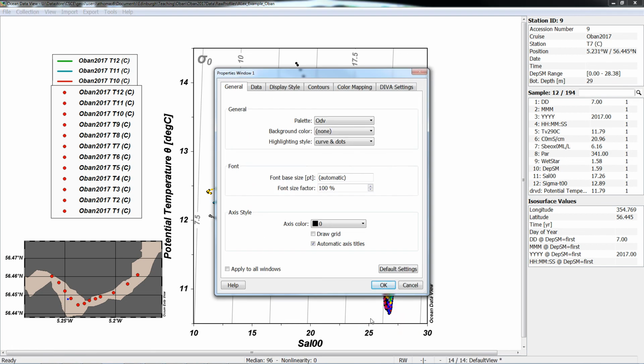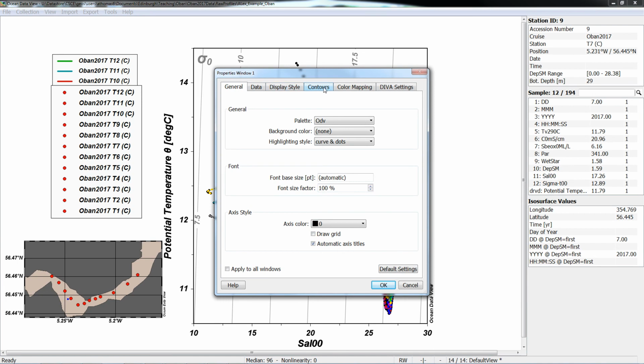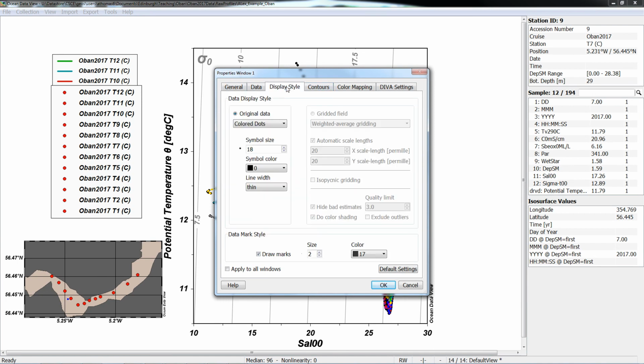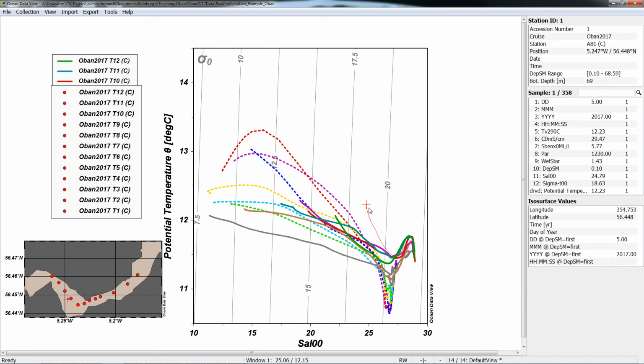If you go to properties for that plot, so just right click on the plot, go to properties, go to display style, and where it says original data, we have some coloured dots, but we could make them none, so there's no colour, doesn't matter how big they are, they won't be plotted. So you can see that the data is still there. If you click on that station, the data is still there, but it's not shown.